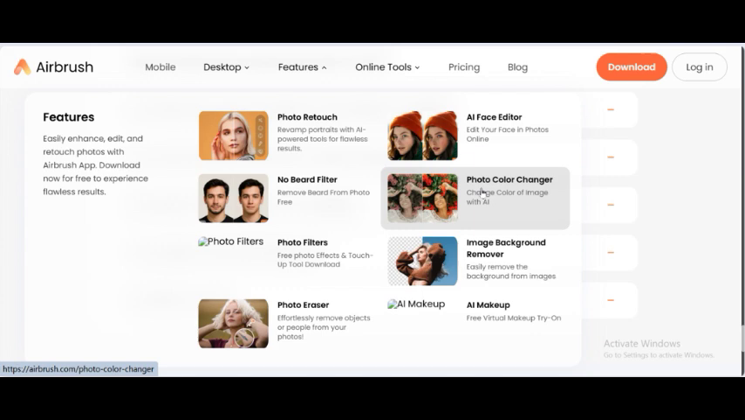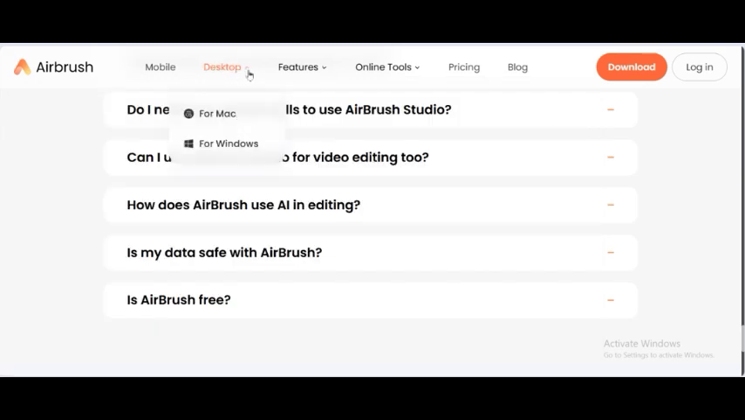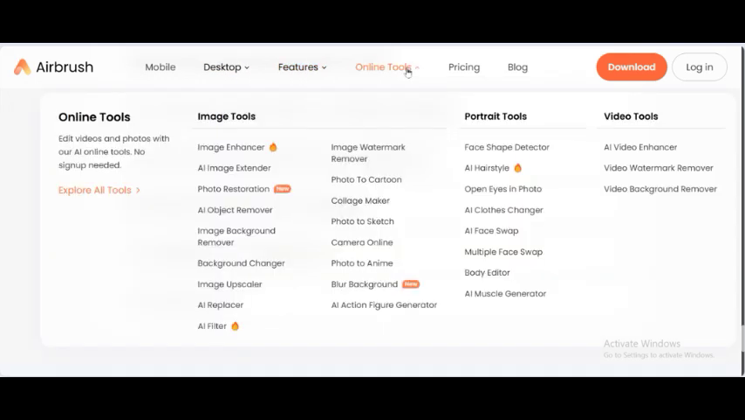So in summary, the Airbrush app is generally seen as a powerful tool for social media creators and small business owners who prioritize speed and convenience in editing photos on their mobile devices. The AI tools, particularly for retouching and object removal, are praised for delivering natural-looking results with minimal effort.